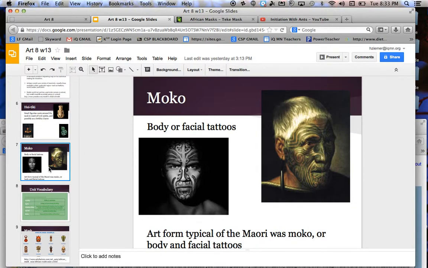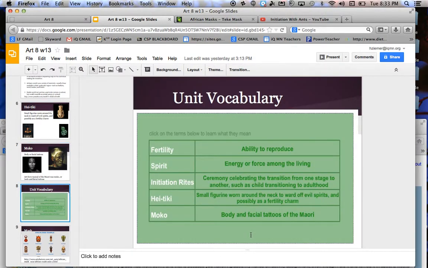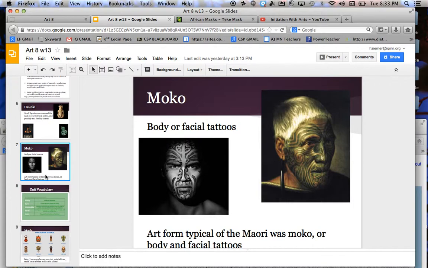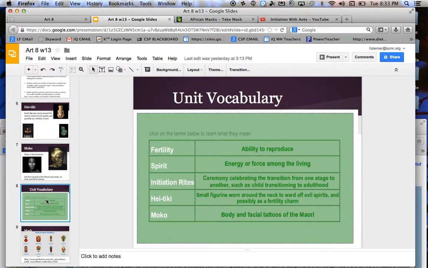The last is Moko, which is a body or facial tattoo, and it was typical for the Maoris to have a body or facial tattoo. And then you'll notice as we go through and learn a little bit more, men had tattoos in one specific place and women had tattoos in another. So again, we have our vocabulary for this week, just going through and taking a look at each one.